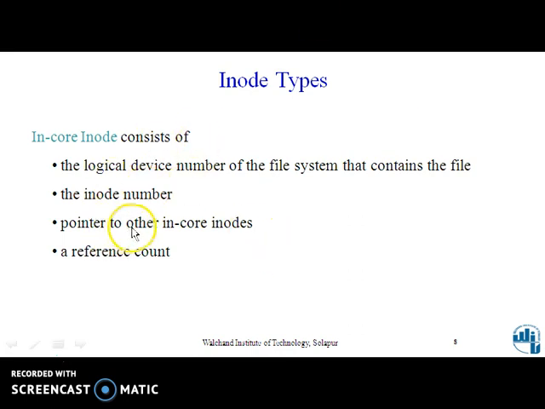The next field is the pointer to other in-core inodes. The kernel links the inode on a hash queue and on a free list. In the same way, it links buffers on a hash queue and on a buffer list. So, it must have pointers to point to other in-core inodes in the list. And the last field of the in-core inode is a reference count, which indicates the number of instances of the file that are active. Means how many files are opened by currently executing processes.